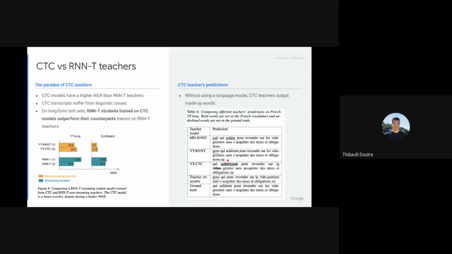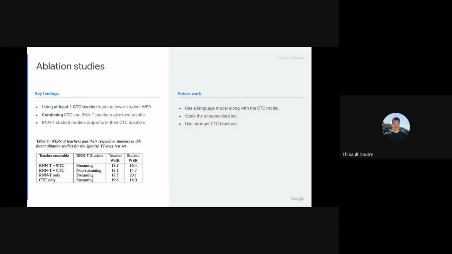And so we don't really have a strong explanation, but more an intuition of why the CTC models are performing so well. It is that maybe the types of errors that the CTC models are making, such as these made up words, are very easily corrected by RNN-T students. Whereas if you take the same RNN-T model for the teacher and the same RNN-T model for students, apart from the fact that the teacher is non-streaming, then the errors that the teacher makes, the student might not be able to correct them. So because the errors are of different types, we suppose that we can gain predictive power there.